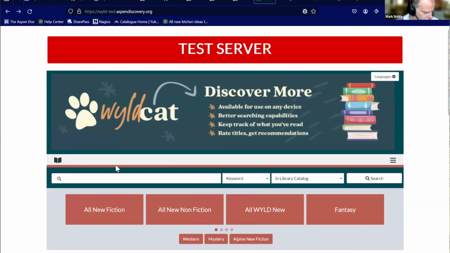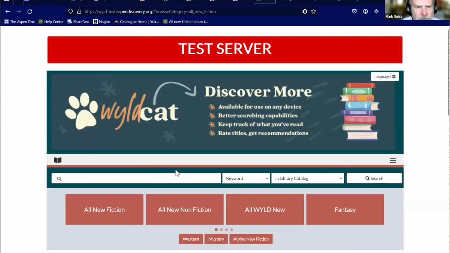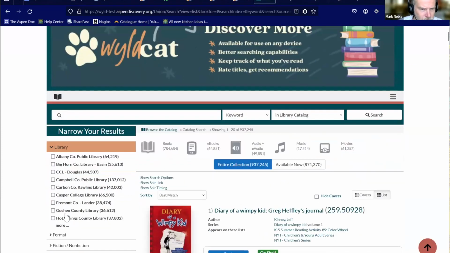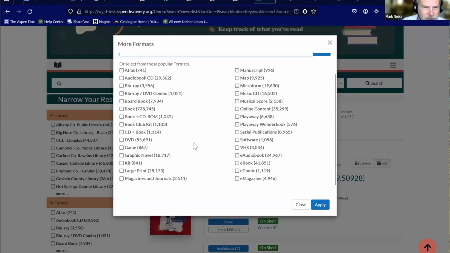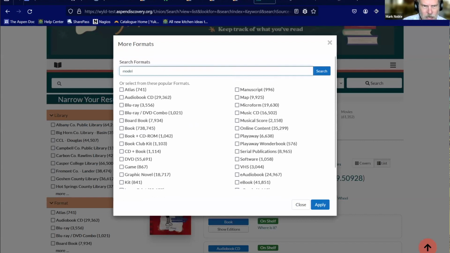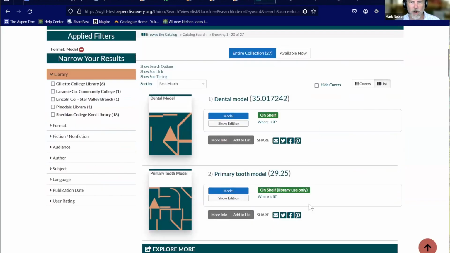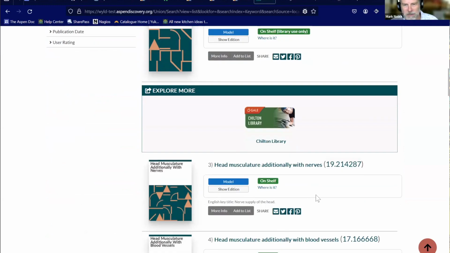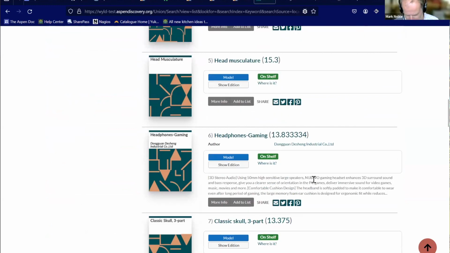Let's go back. There's one more that I thought was cool. Let's just do a blank search. So like we've got, search for model. So we've got models there. We can see we've got some dental models and primary tooth models. So all the things, who would know until you can actually find it by format. Really cool stuff.